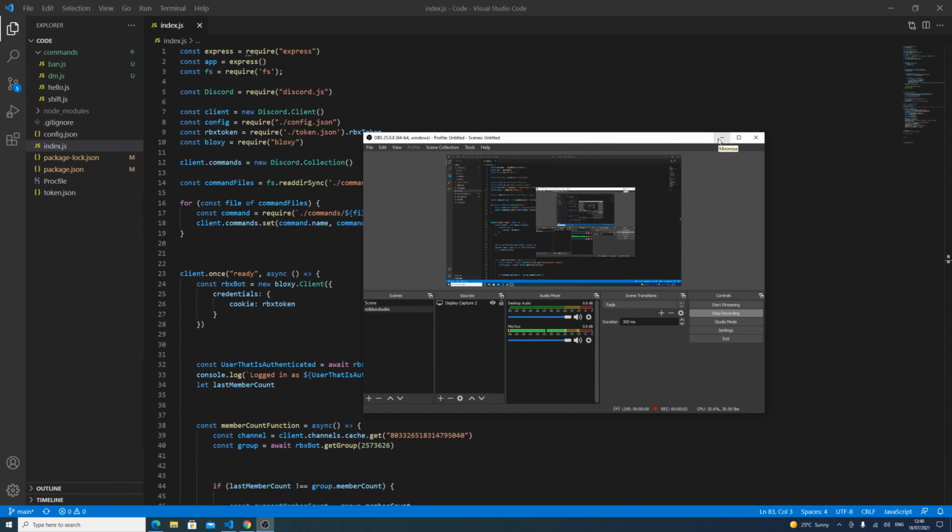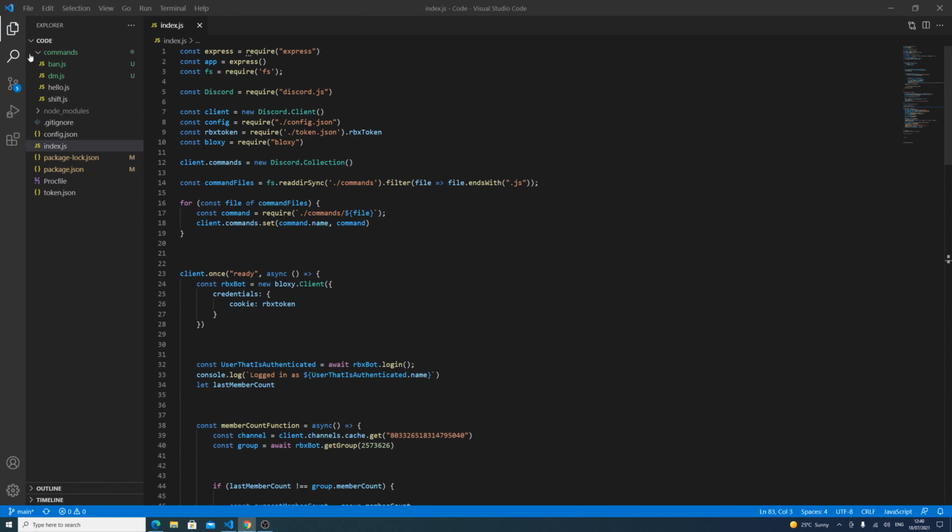Hello everybody, and today we are going to be making a GameInfo command. This has been a requested feature and we are going to be adding it to our bot.